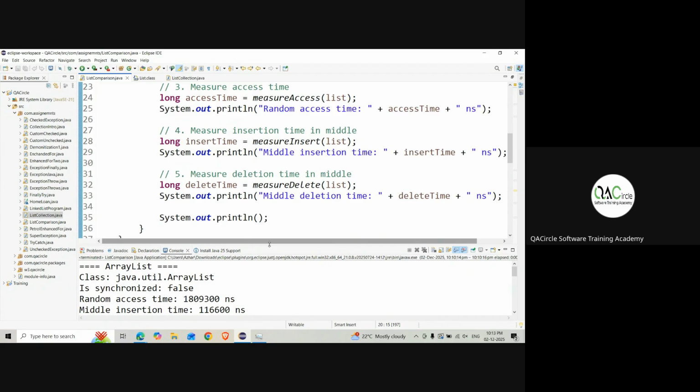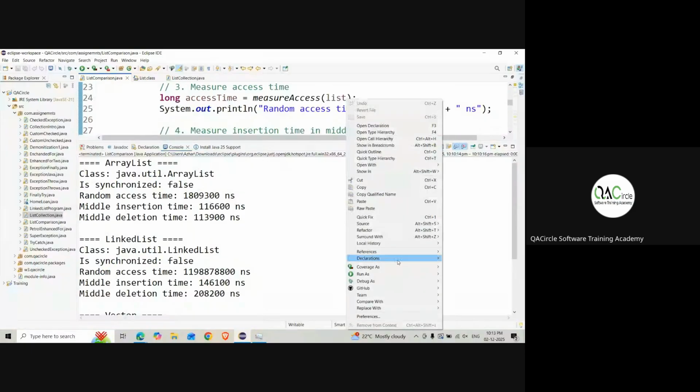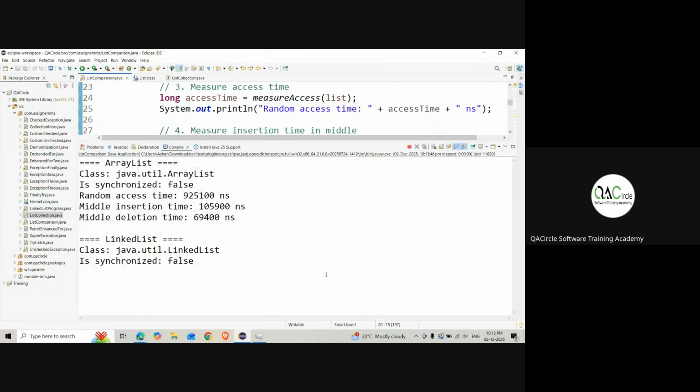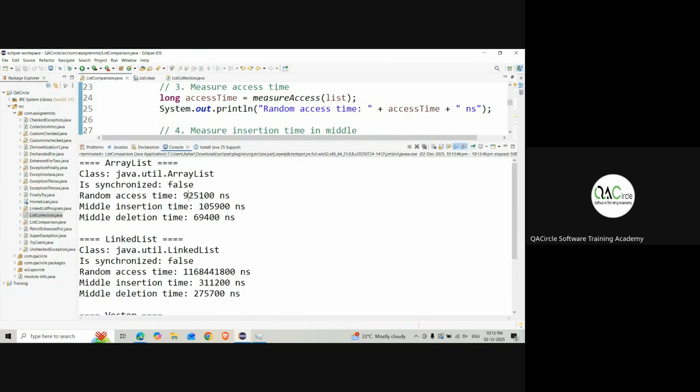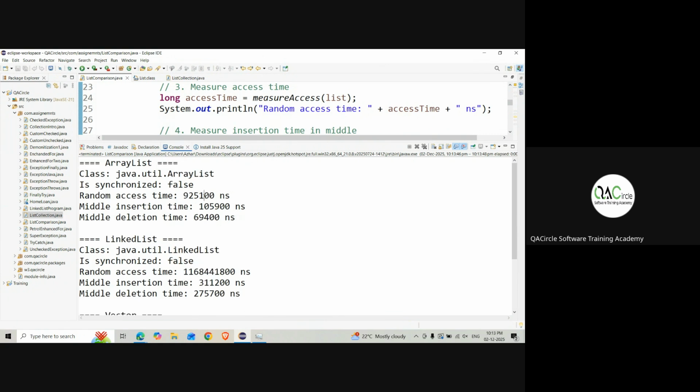Again, if I run, the values will change a little. See, again, 1.8, something like that. Let me run once again. It may change a little because of the creation of the list. Now you see it is 0.9, something like that, and 1.1. So Vector is a little slower than ArrayList, but that is totally fine. But this one takes the cake: LinkedList is always very slow.